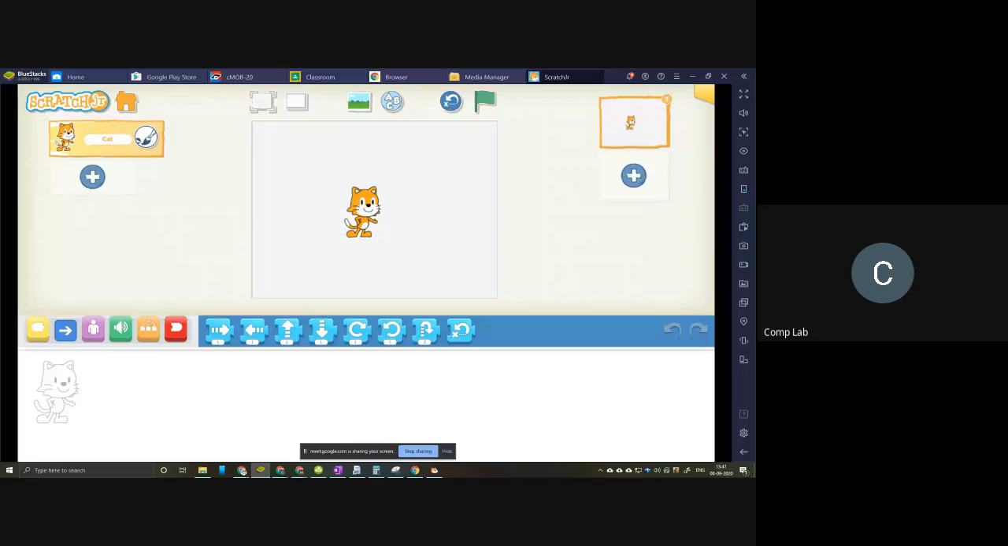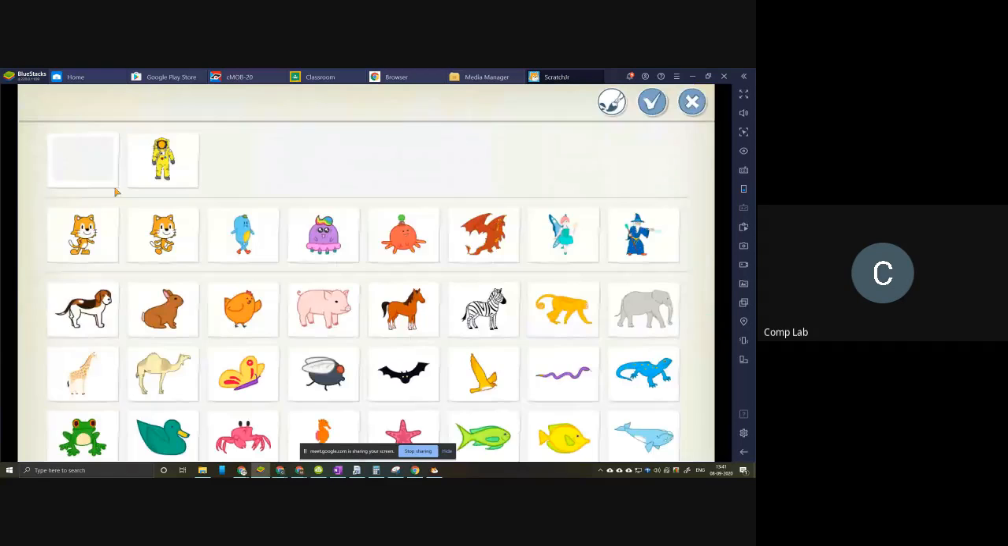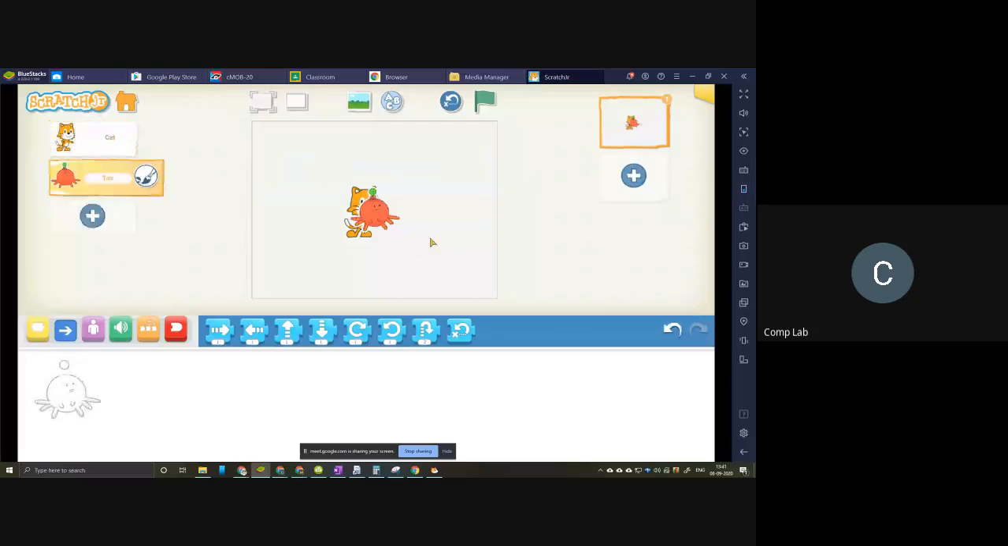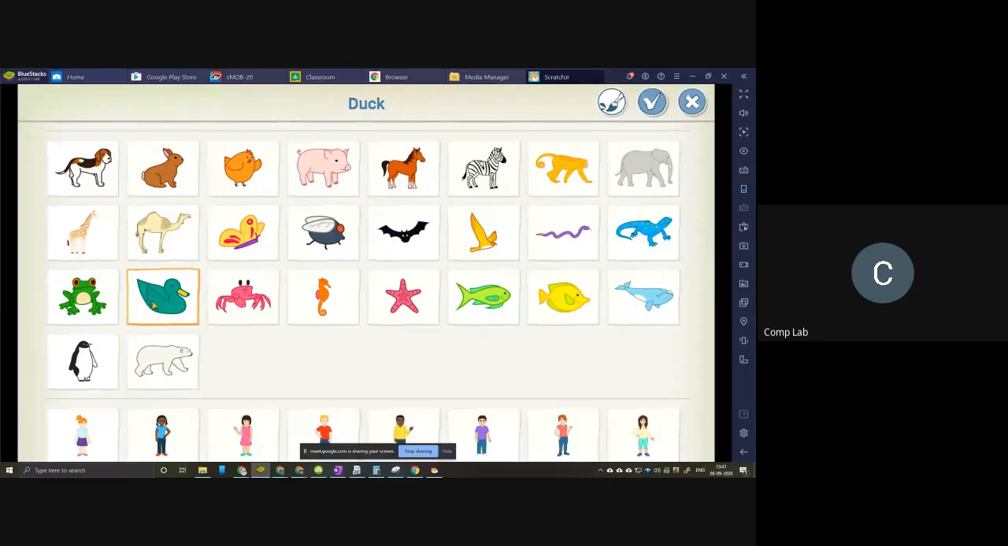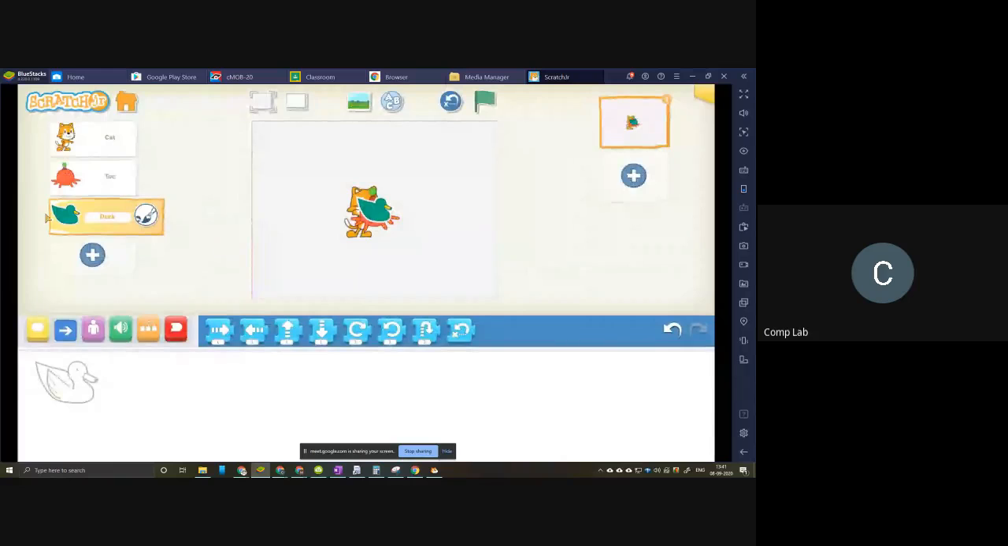If you want to change the color of your sprite, all you need to do is click on the paint icon near your sprite list. On the left side, we have our sprite list. Any sprite that we add will be shown here. We have one more sprite called Scratch cat. Let me add one more sprite, this duck here. Once I add this sprite, you can see over each sprite I'm getting a paint icon.